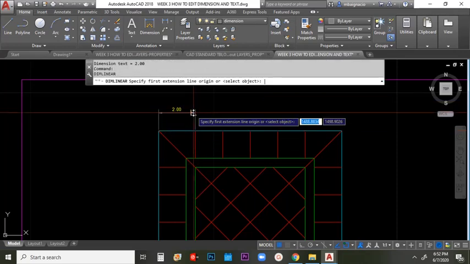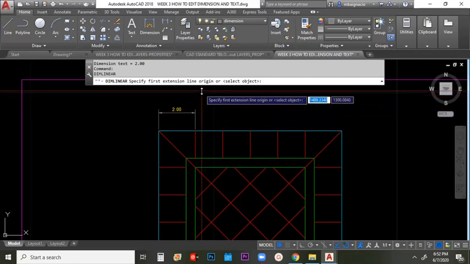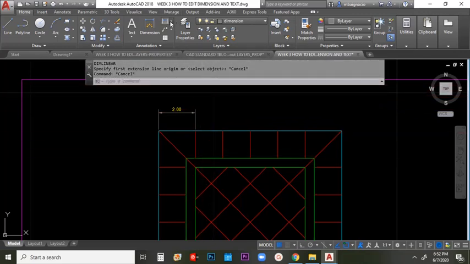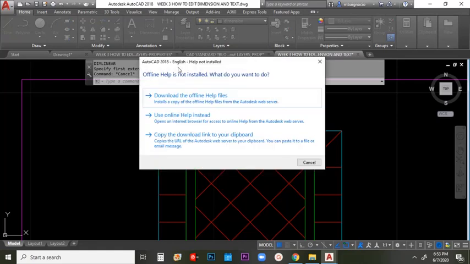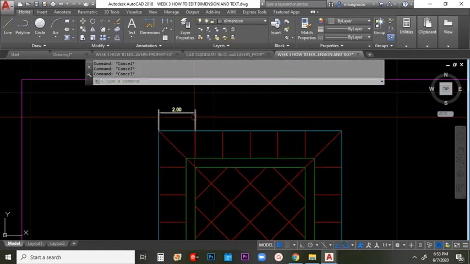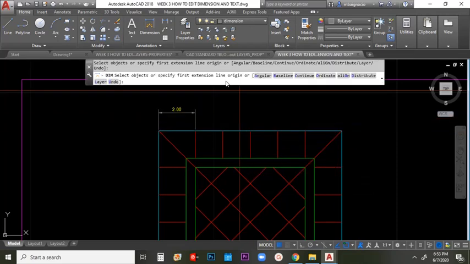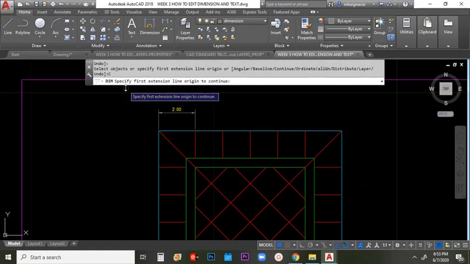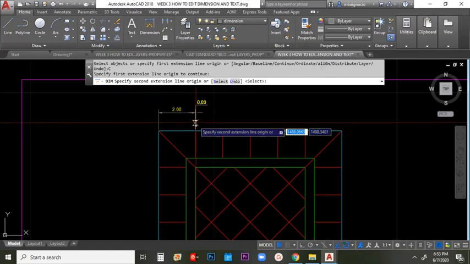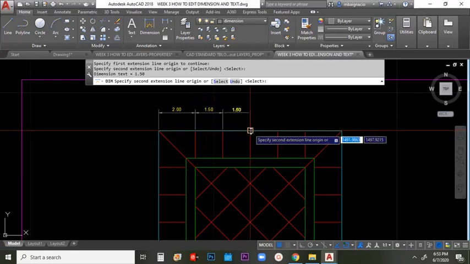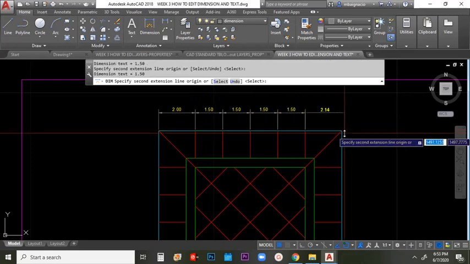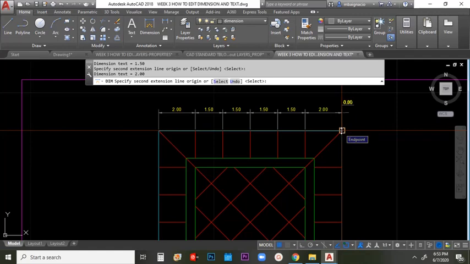Enter. Next, since you want a continuous dimension, for example, and you have an existing dimension here, type the command DIM, enter. You will be prompted with these choices. Kindly select Continue. You will be asked to specify the first extension line or dimension. Select the previous dimension and then drag it to the endpoints of each of the intervals of the line. Once done, enter.